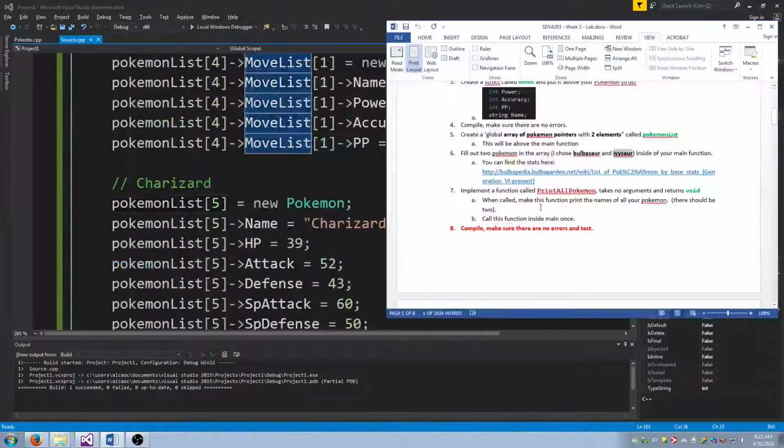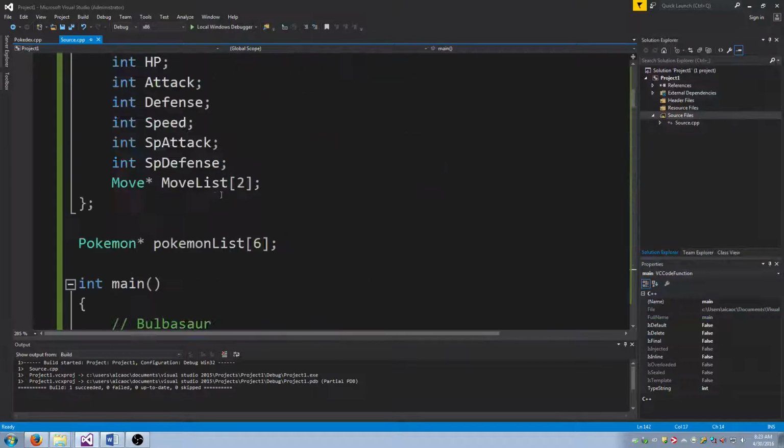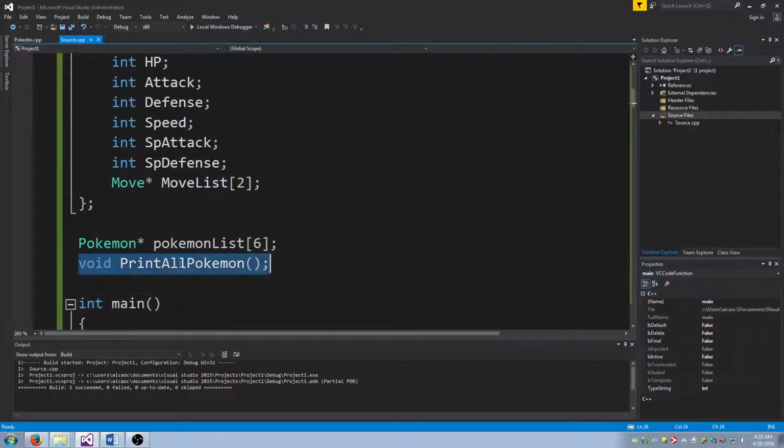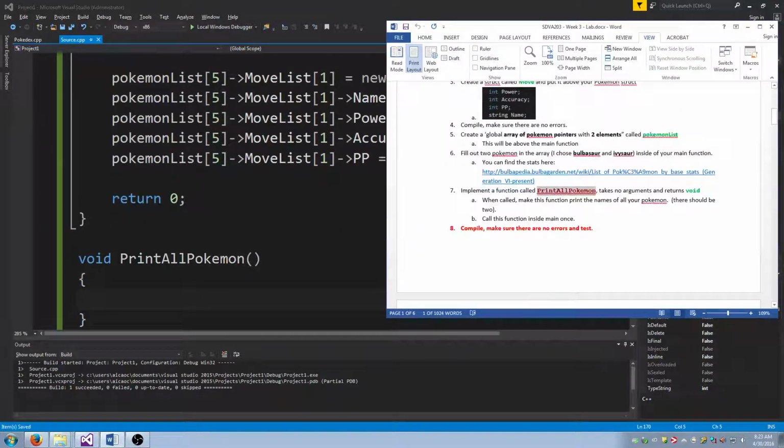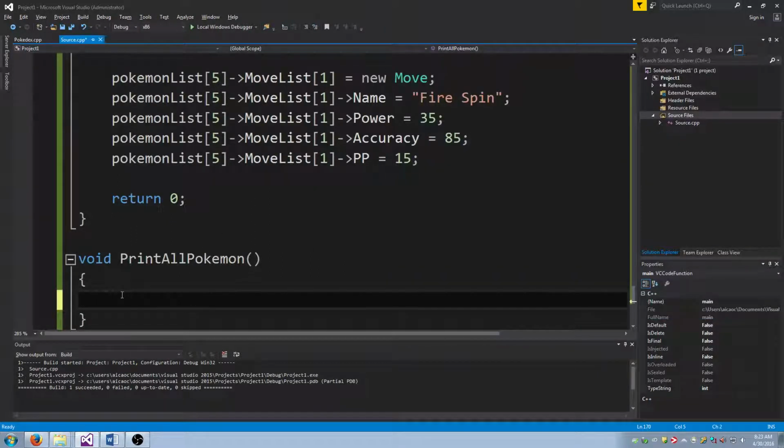All right. Let's make a function called printAllPokemon. Takes no arguments and returns void. Print all Pokemon. No arguments, returns void. Go all the way to the bottom. Let's implement this. All this was supposed to do was print the names of all the Pokemon. There should be 2, or 6 in this case.